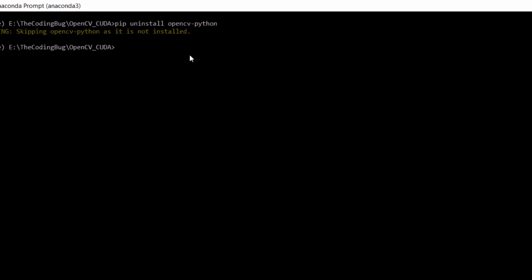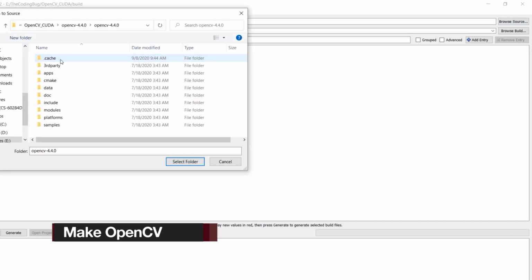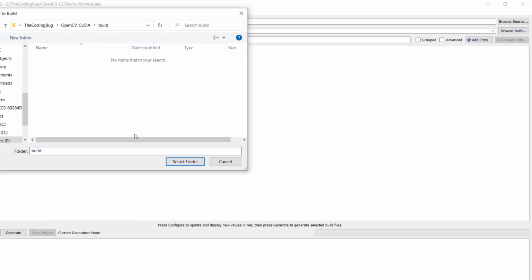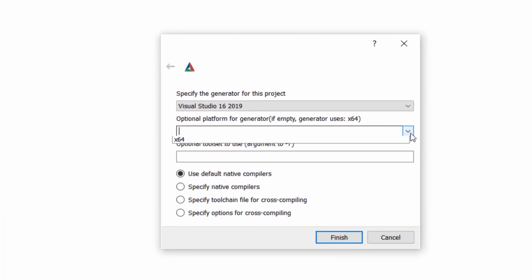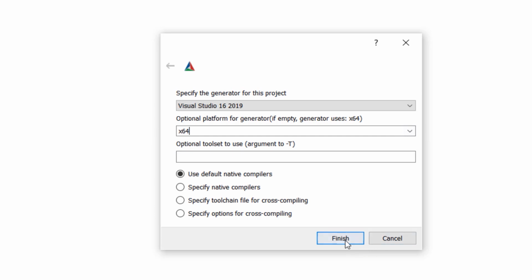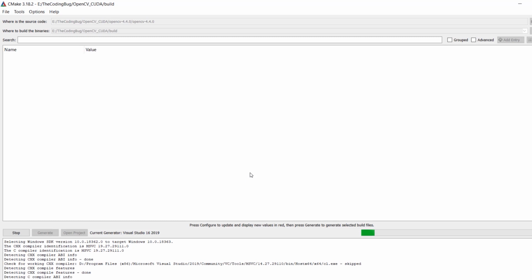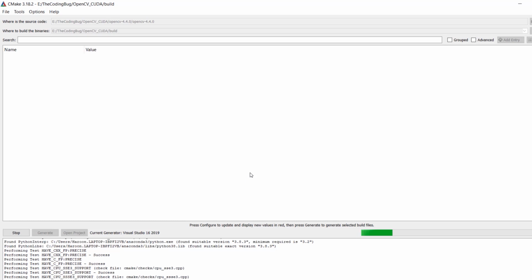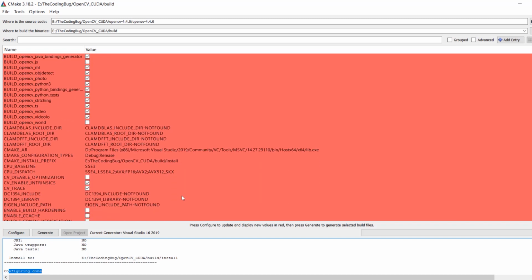Now open CMake GUI and browse for OpenCV source code folder that we just extracted. Similarly, browse for build folder that we created. Now click on configure. I have Visual Studio 2019 installed, which is selected by default as a generator. Next, we want to build for x64 platform. So select that and click on Finish. It will take a few moments to configure the source code. We can see configuration is done without any errors and newly found options are highlighted in red color.